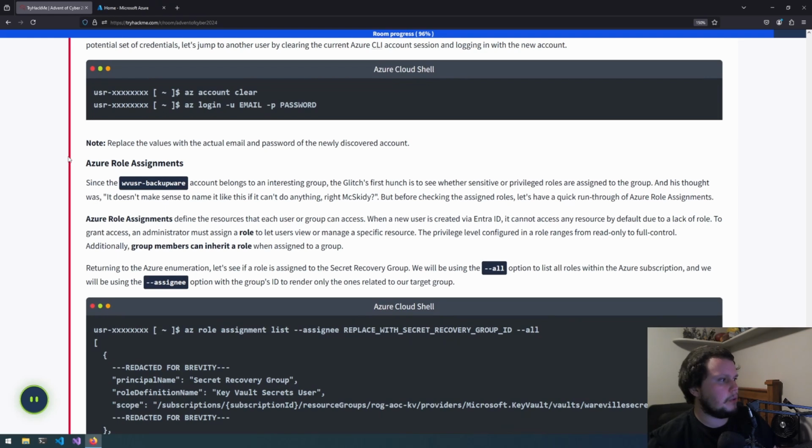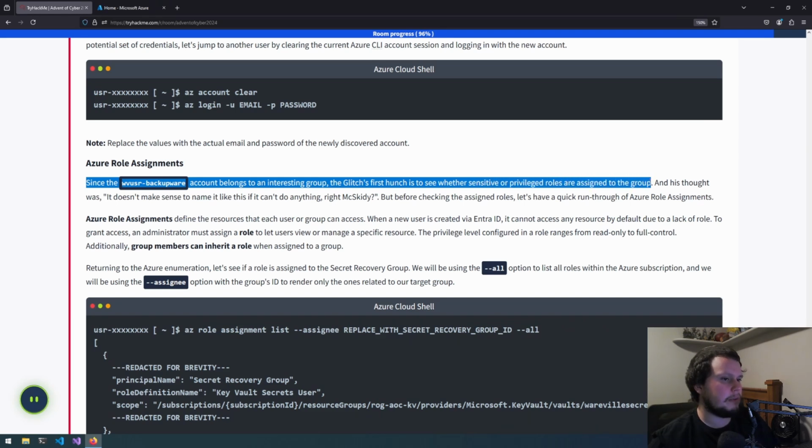So Azure role assignments. Since the backupware account belongs to an interesting group, the glitch's first hunch is to see whether sensitive or privileged roles are assigned to the group. And his thought was, it doesn't make sense to name it like this if it can't do anything, right, McSkitty?